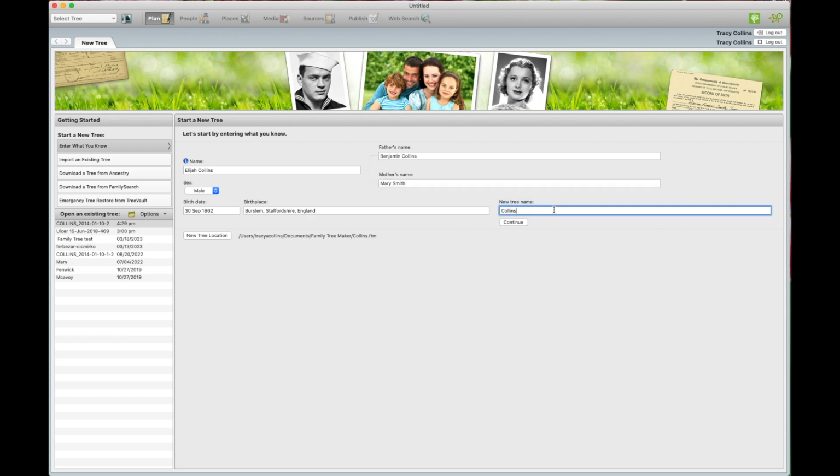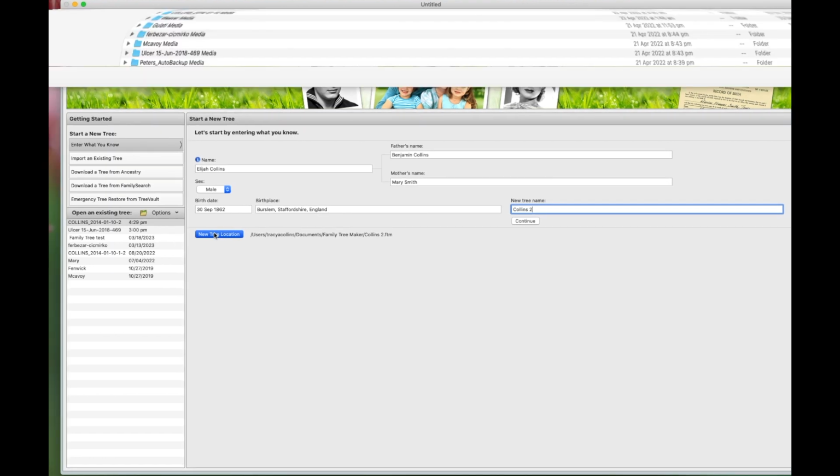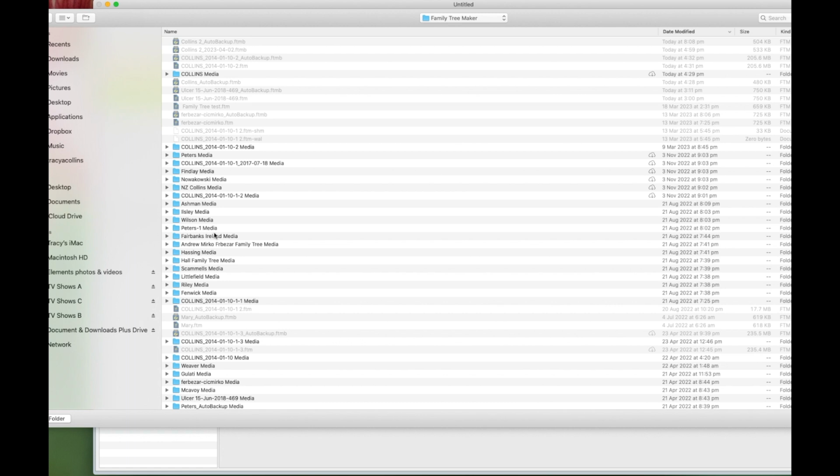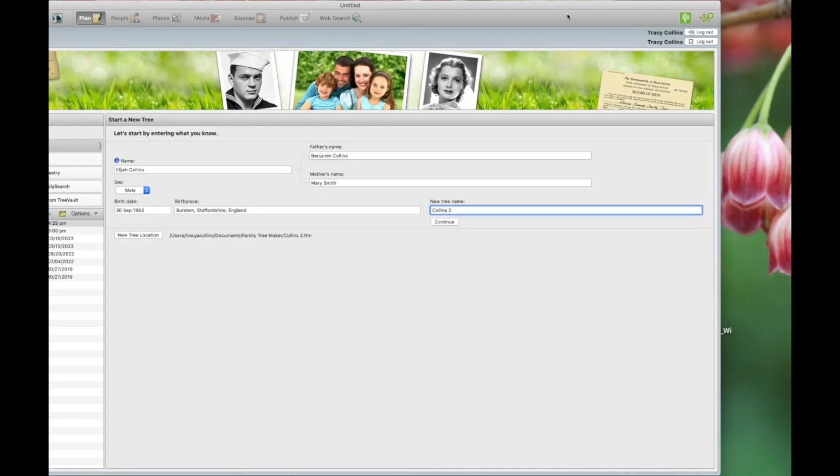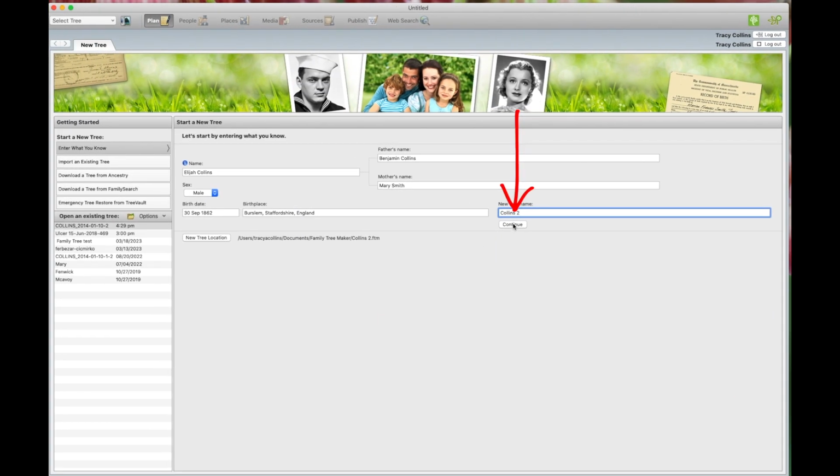Now, if you want to name the tree something else, see where it says new tree name, you can put a tree name. I'll leave it Collins number 2. And then here where it says new tree location, if you click on that, you can put it somewhere else if you want to save it in another drive or on a portable drive. But we're not going to do that, so we're going to cancel and hit continue.